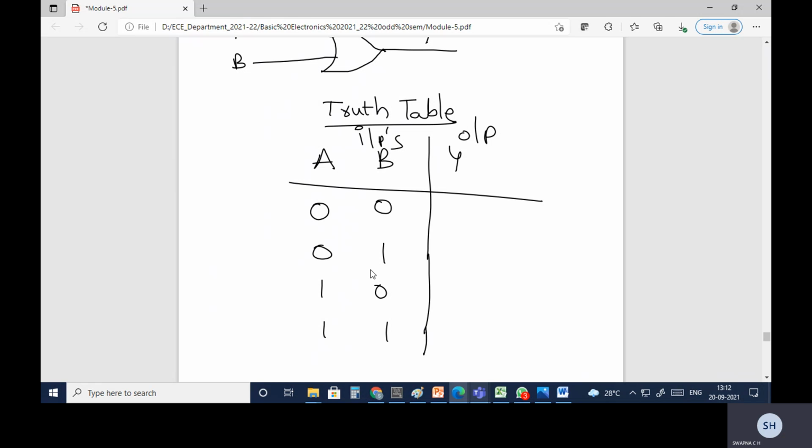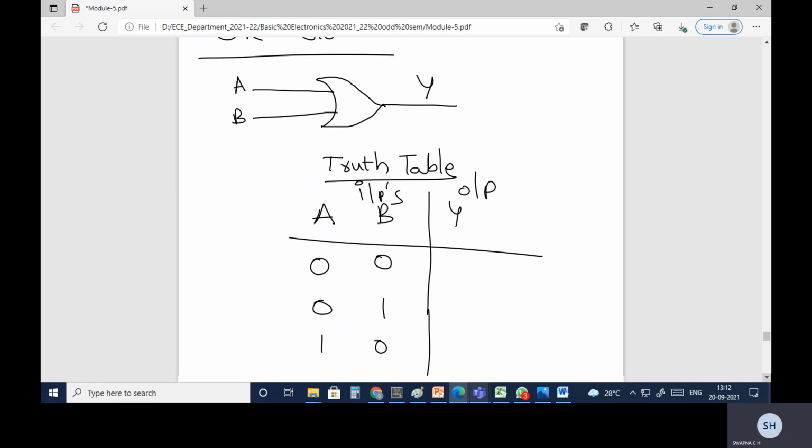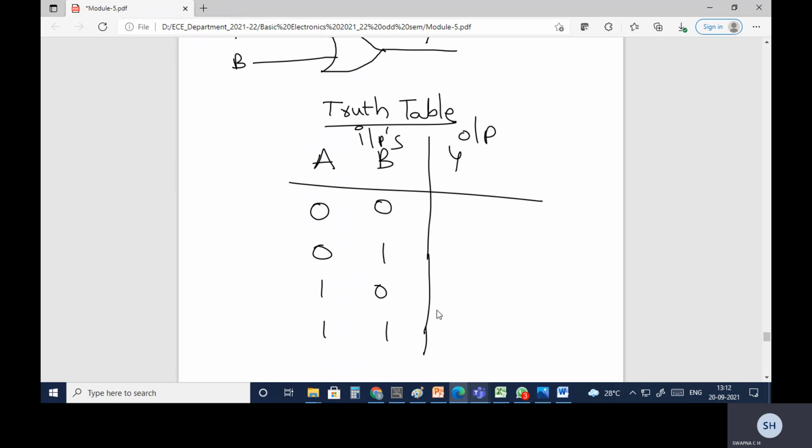In the OR gate, the logic is if one of the inputs is true, then the output will be true. So even if one of the inputs is true, the output will be true. So here both are false, so the output will be 0. Here one of the inputs is 1, in the sense high, so the output will be 1. Here also 1 0, so one of the inputs is high, so the output will be high. 1 1, both are high, so the output will be 1.